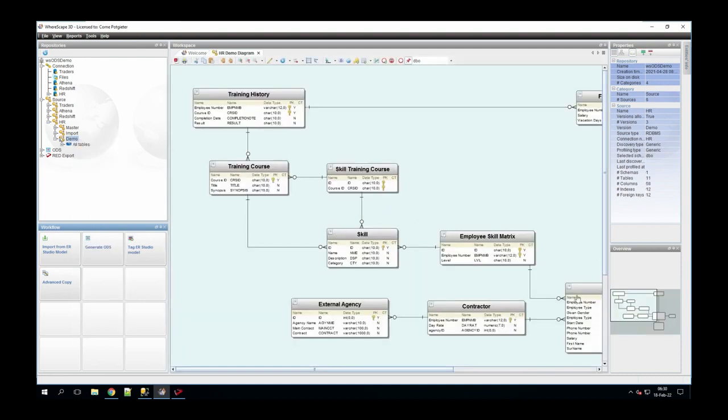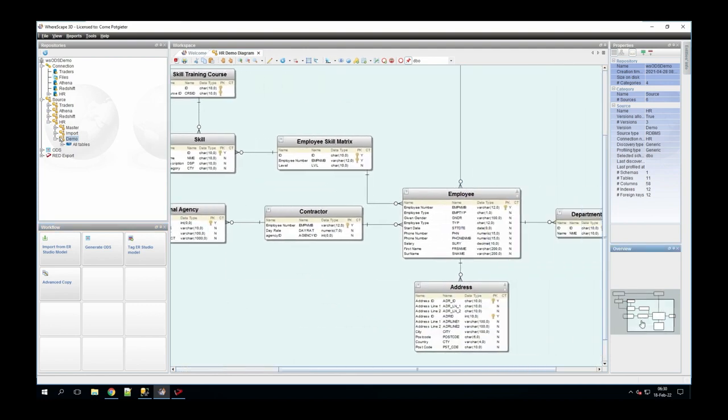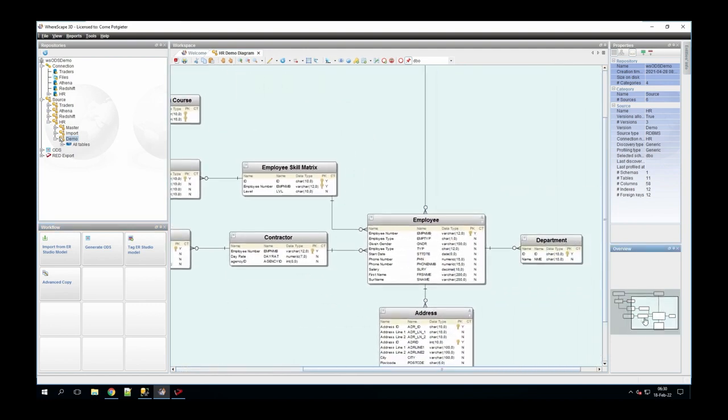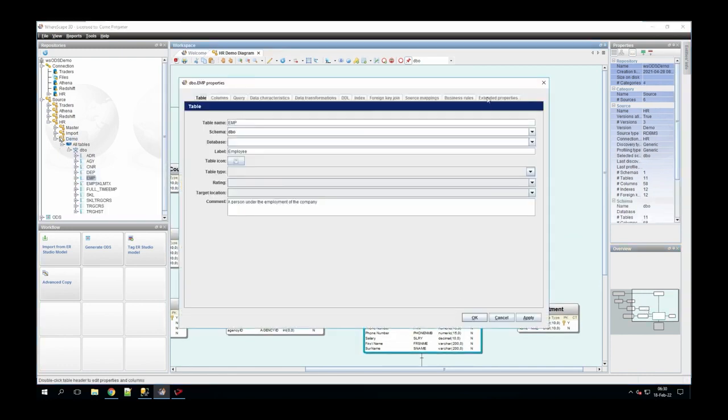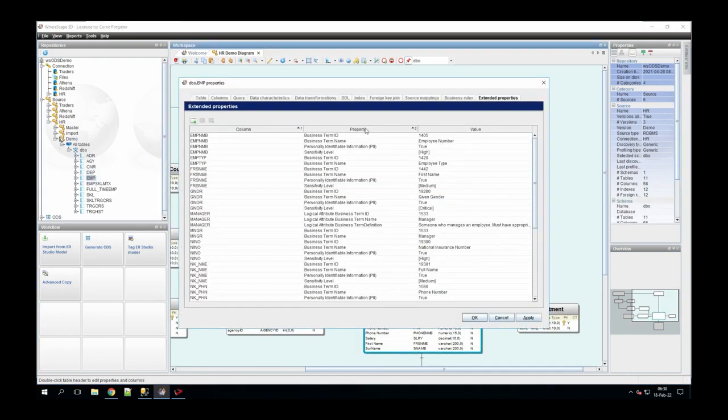So now I can see all of the information that has been sent from ER Studio together with the extended properties that could be of use in designing and building our data warehouse. Now, not all of this information might be useful, but what we will focus on today is specifically the personally identifiable information as well as the sensitivity level.